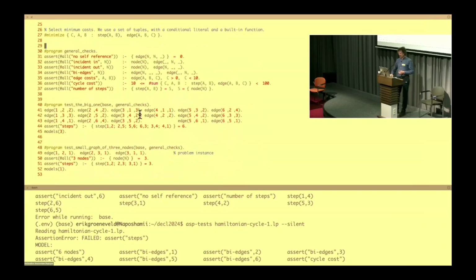And our tests usually refer to that. So the test depends on base, which says I want to have all the logic that is not specified elsewhere. The test could also specify other programs, like we do here, general checks, which is the program just above, which is not a test because it doesn't start with test. And it includes that one and then starts to do the test.